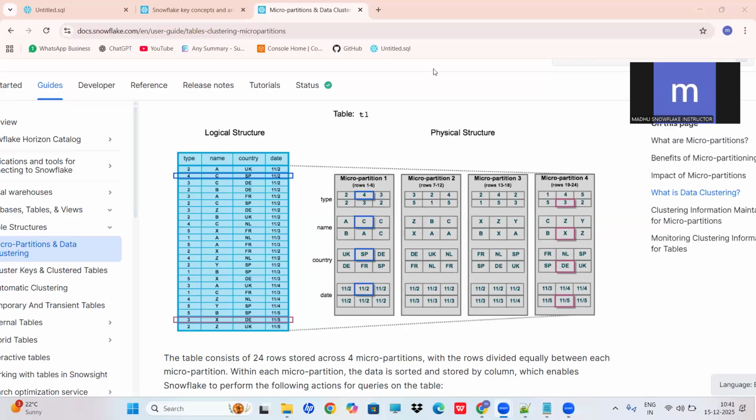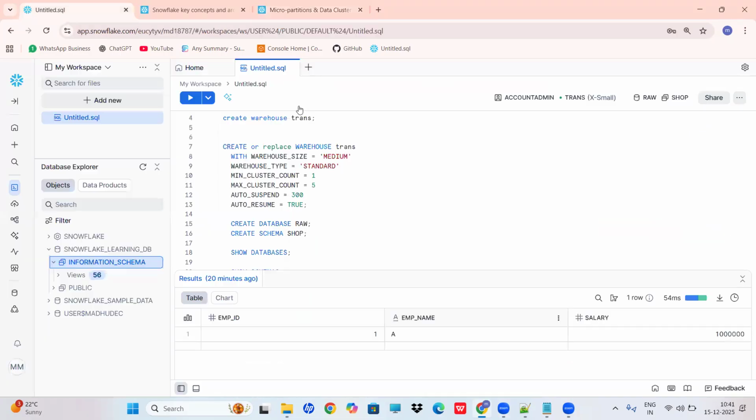So this is about micro partitions. Then we will see about the warehouse, and how the warehouse is going to work completely. So this is a way of creating the warehouse. Here you can see some options we have directly.